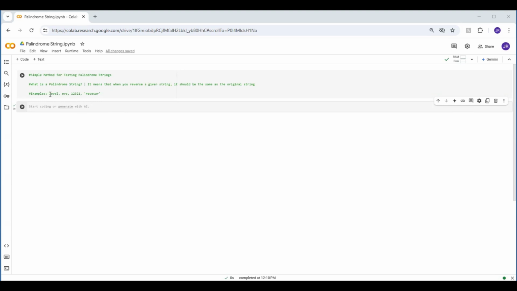Now, for example, we have something like "level", where if inversed, it's also "level". Another example would be "Eve", something like 123321, and "racecar". So we're going to go over a really simple way to test something like this.